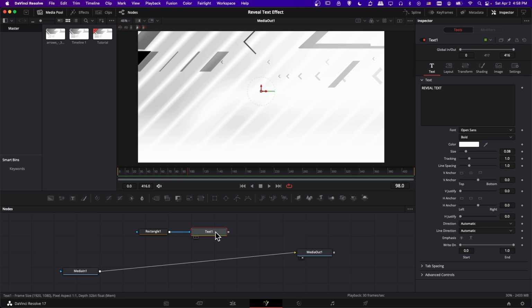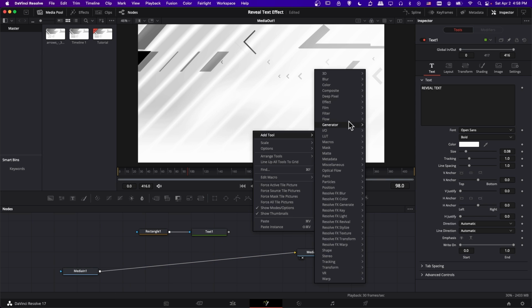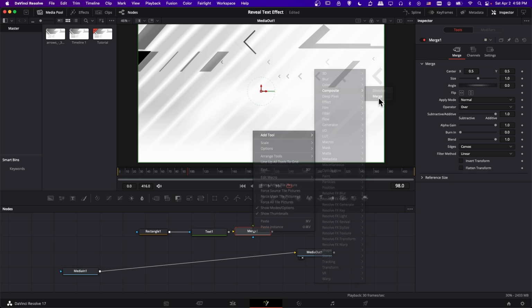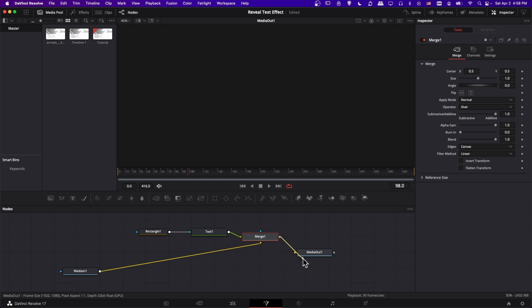In order to make that happen, we need to add a merge node, combining the MediaIn1 as the background with Text1 as the foreground. I'm going to right click, go to add tool, composite, and then merge. Take MediaIn1 and connect that to the orange background connector of Merge1, and Text1 to the green foreground connector of Merge1. Disconnect MediaIn1 from media out by clicking on the line on the right hand side, and then connect Merge1 to media out.